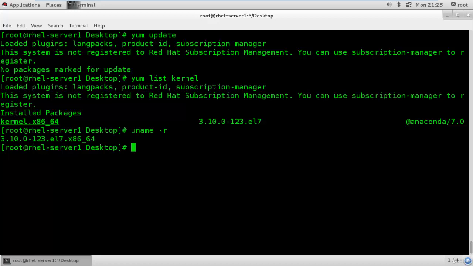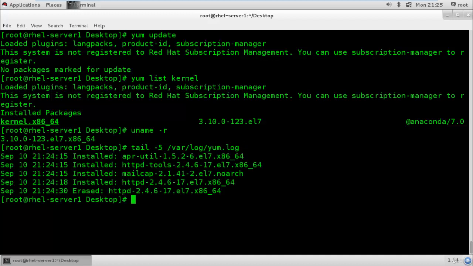Then, if you want information about yum commands, you can see it using /var/log/yum.log. It will show you information about yum logs. We installed the httpd package and then we removed the httpd package. So you can gather log information of yum commands from this path.